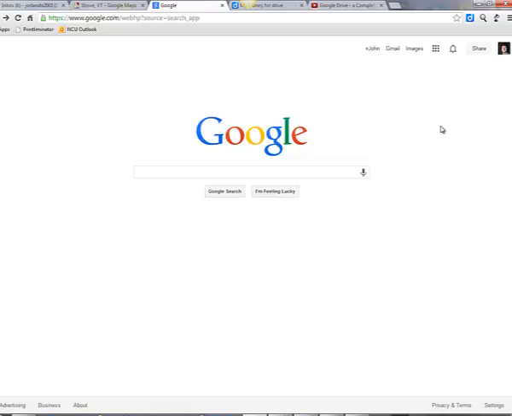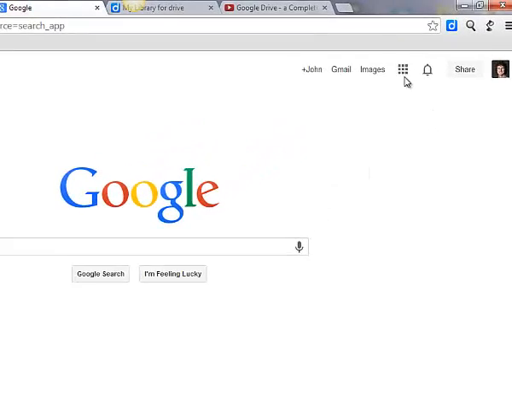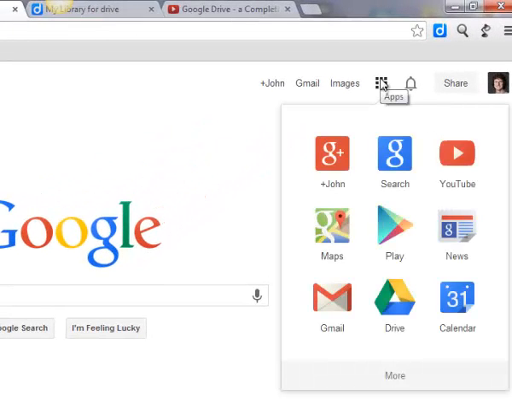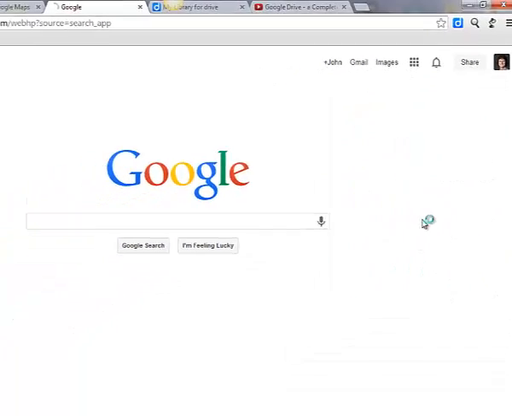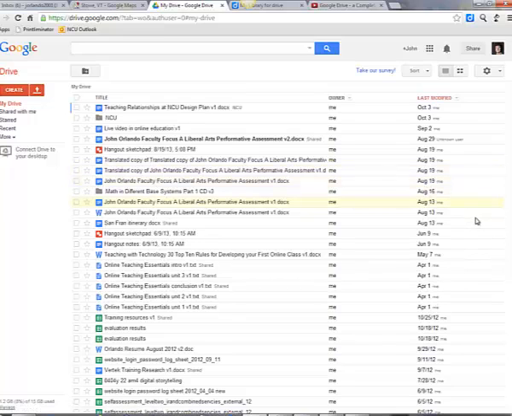If you are using the Google browser, once you sign up for a Google account, all you have to do is hit this grid and you'll get all the various applications that you've signed up for. I'm going to go down to Drive. Here are all the documents on Google Drive.